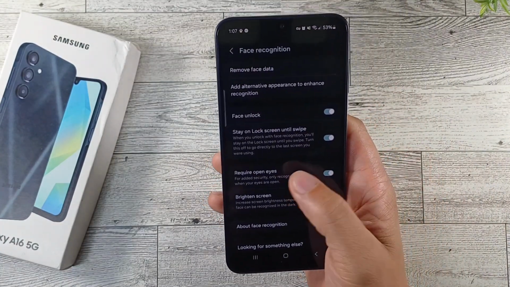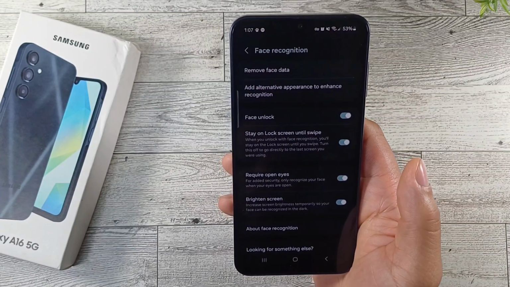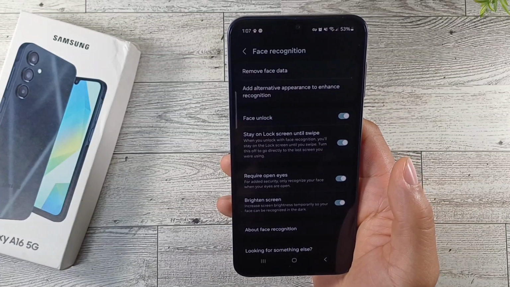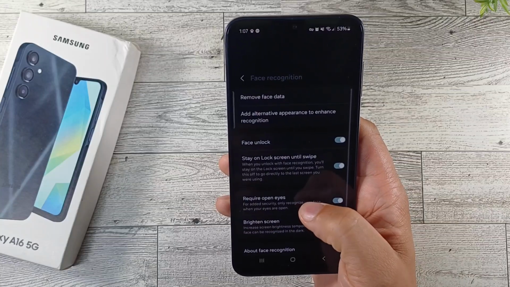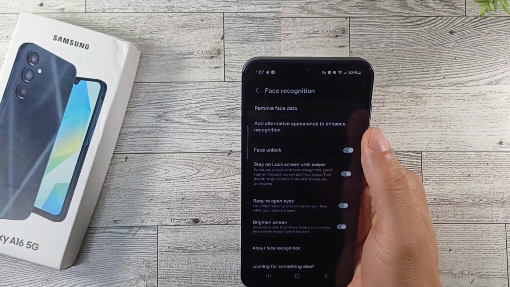So you have require eyes open. For added security, it only recognizes your face when your eyes are open. I would recommend turning that on. And then it also has alternate appearance to enhance face recognition.